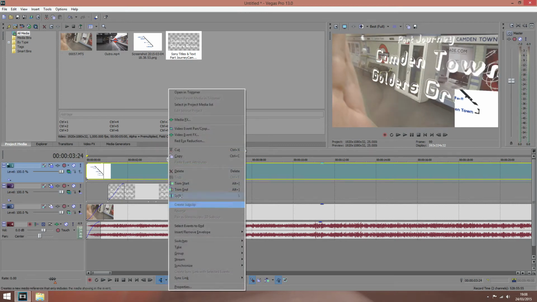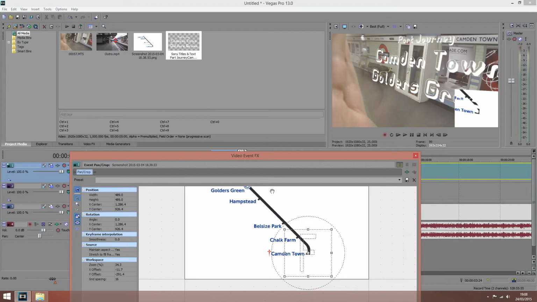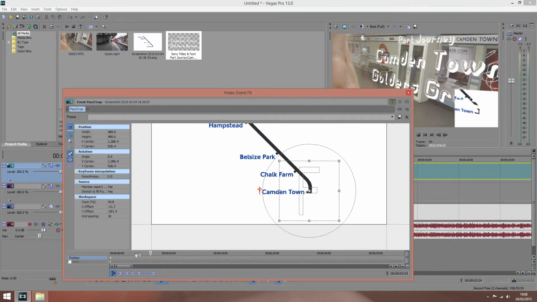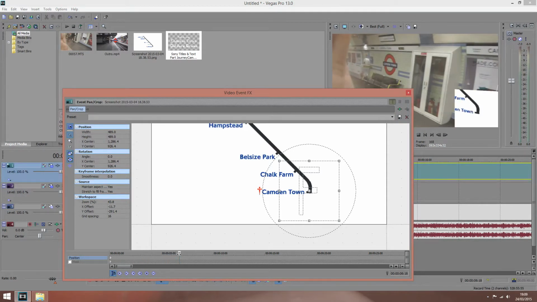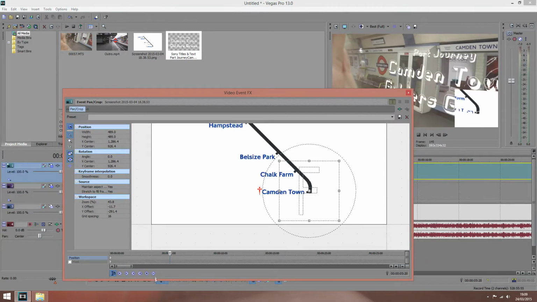We want to keyframe this button. So I'm going to open video and pan slash crop. I spend my entire life keyframing, I tell you. Zoom in on the timeline. Find the last point when the train's stationary. So it's about there. Create a keyframe, which I could just do with this handy button here.